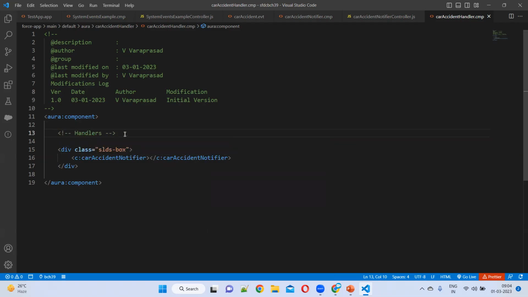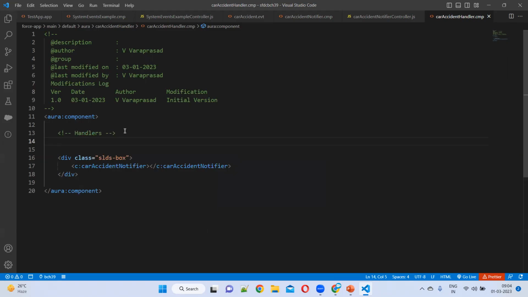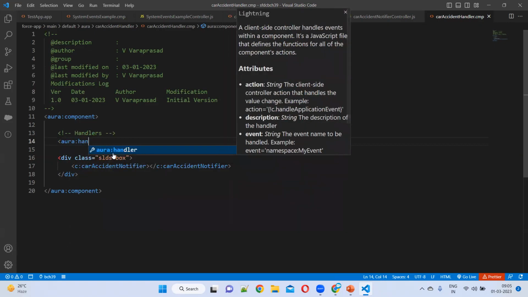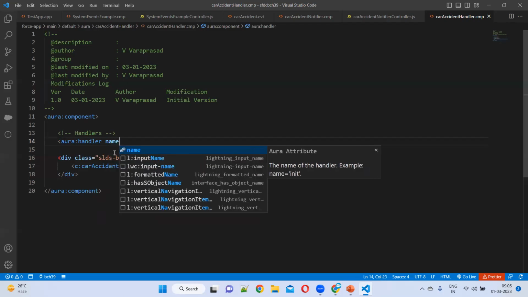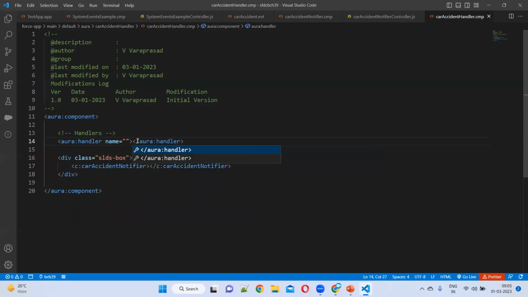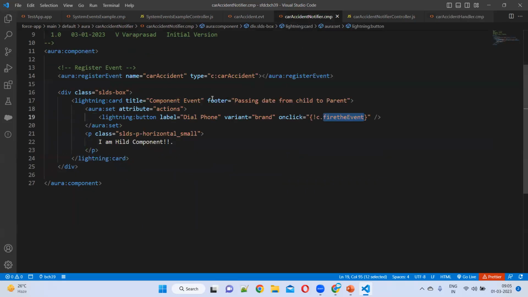So how can we handle it? Same thing, we use system events, right? Or the handler syntax, same. Handler name is equal to the name. What is the name registered in the child component? Car accident. Car accident.